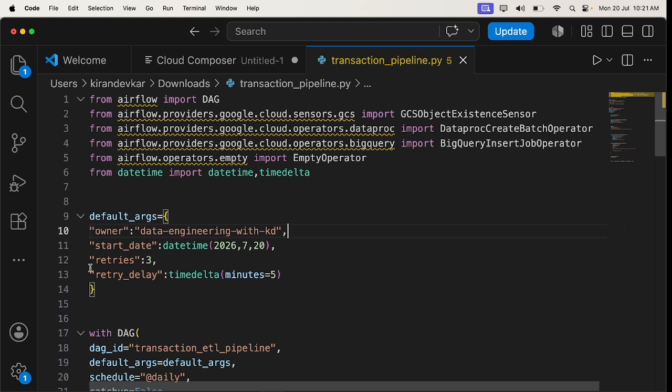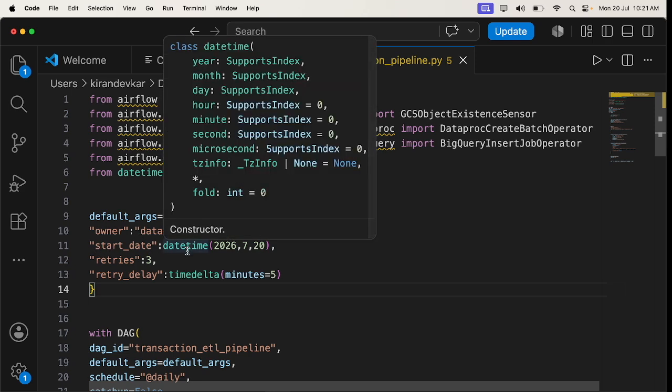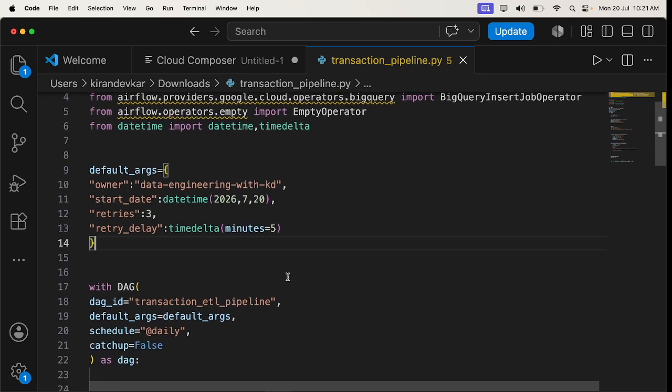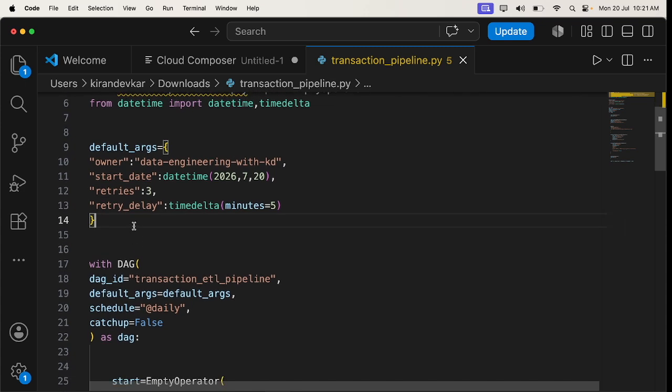Okay. Then, guys, these are the default parameters: the owner, which is us, and the start date, the date from which you want to start the DAG. Then retries equals 3 and retry delay equals 5 minutes. So if the Dataproc job fails in the first attempt, it will wait for 5 minutes and then do retry 1, retry 2 and retry 3, and this avoids our manual intervention.